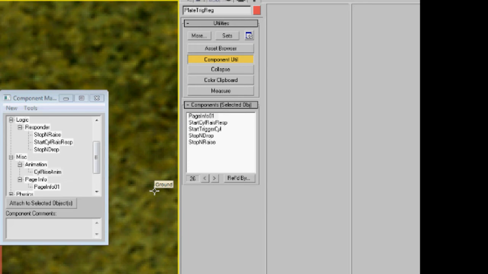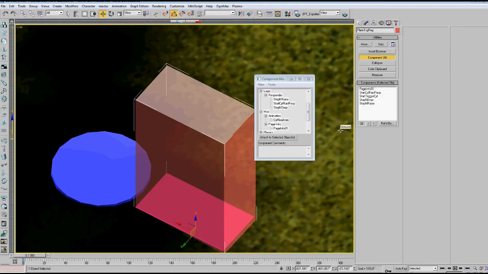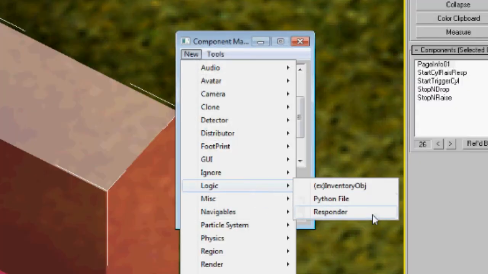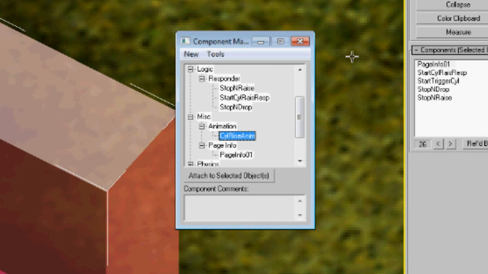Now, the next step is to create 3 responders. And you create responders by clicking on New, Logic, Responder. And I put all 3 of them on this region sensor. I could have put them on the ground, on the plate down here, the cylinder. I could have put them on anything. As long as they're attached to an object that gets exported, it doesn't matter where you put them. But so that I could keep track of them, I put them all 3 on the same object here.